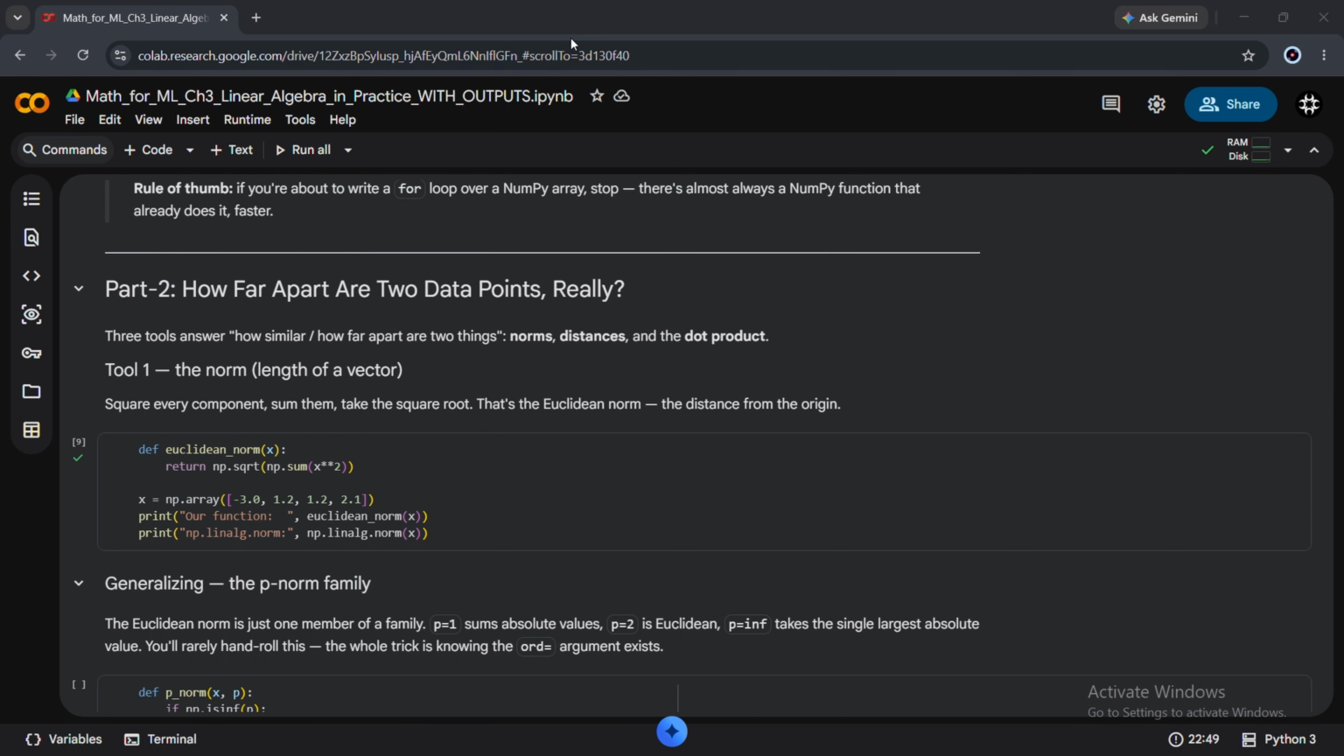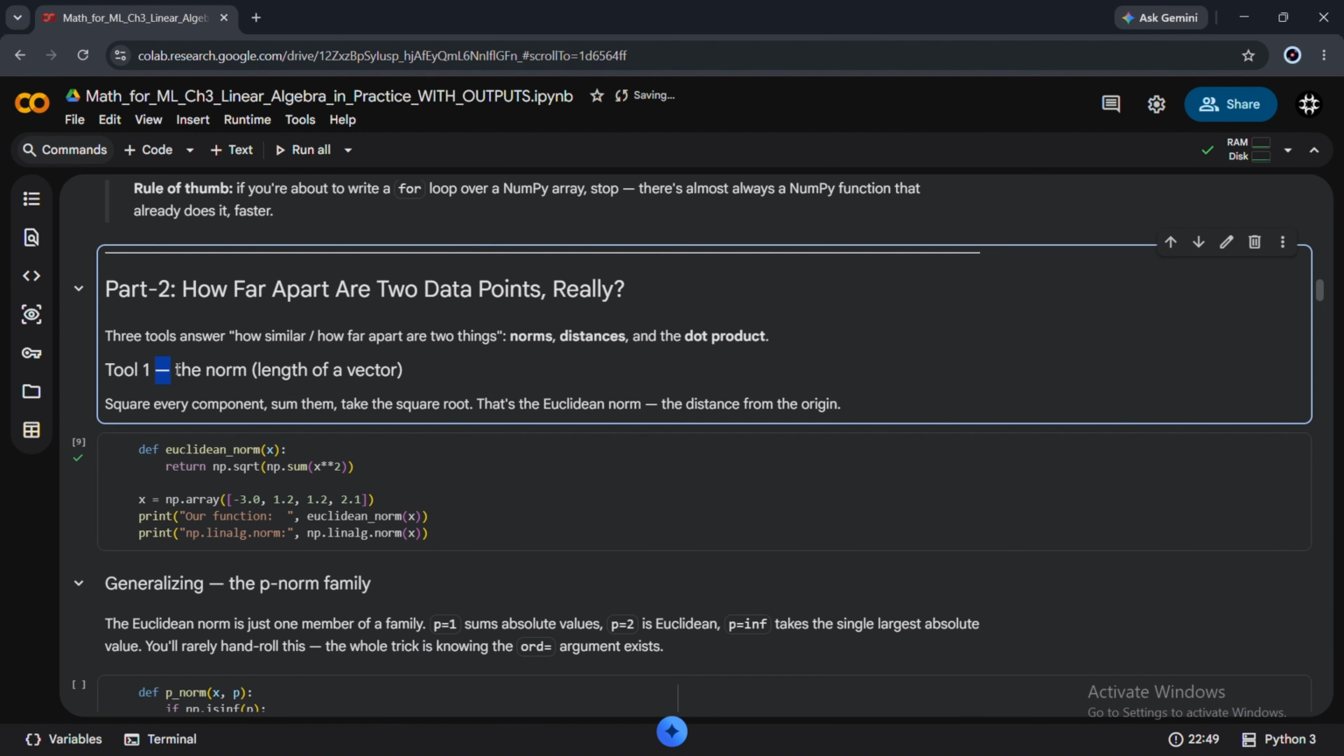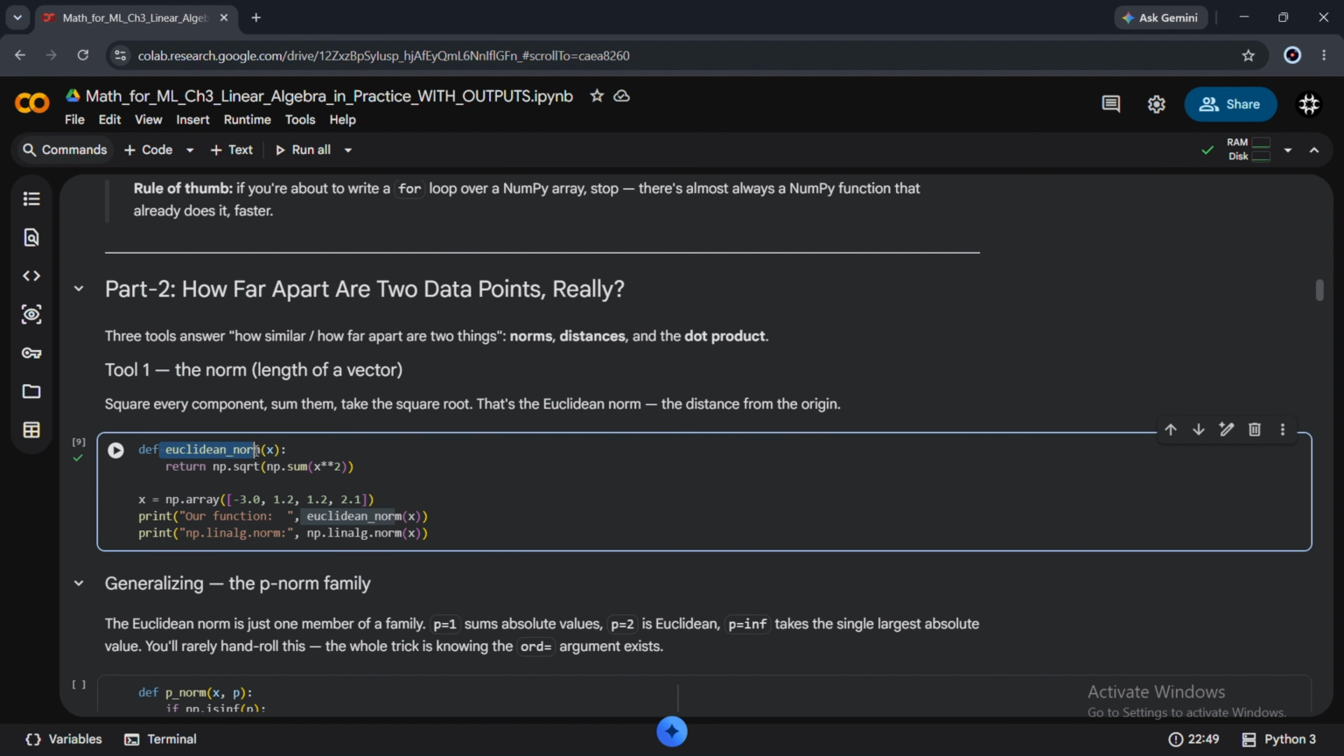Now it's time to go into the really interesting part, which is norms, distances and the dot product. Let's start with the most important one, the Euclidean norm. A straightforward implementation would be the following one. And below that, we have also added the NumPy built-in function, and we get the same answer from both.